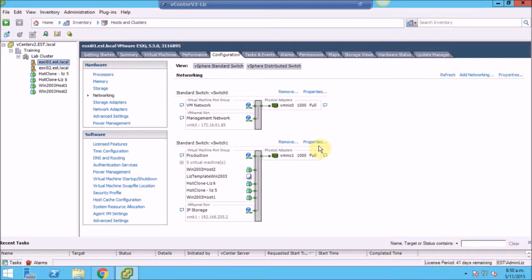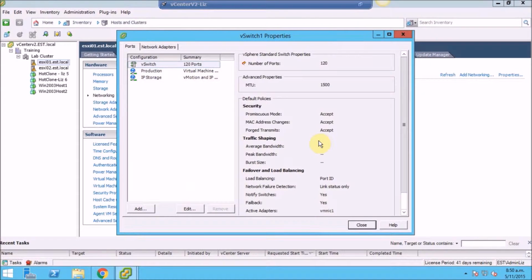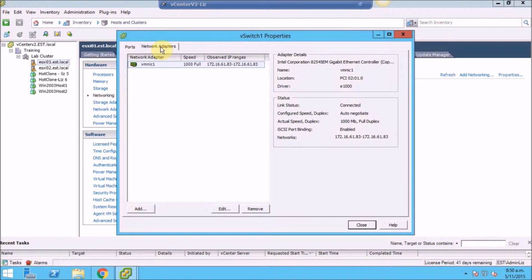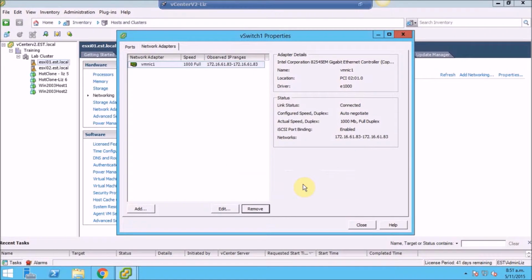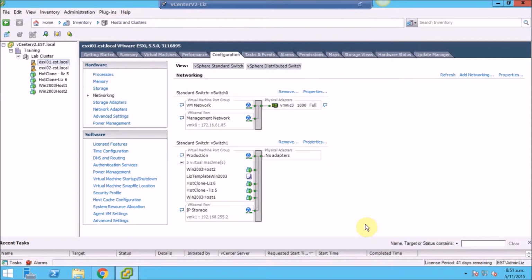First thing we're going to do is select the Properties tab here on our Configuration tab. We're going to get a pop-up. We're going to then select our Network Adapters tab and go ahead and look at our VMNIC. We can then select Remove to remove that. That is going to bring up a warning window for us. It's just to let us know that by removing this VMNIC it's going to cause some issues, so we're going to click yes for that. And as you can see, our VMNIC has now been removed, so we can close that window. And now we can go on into creating a distributed switch.